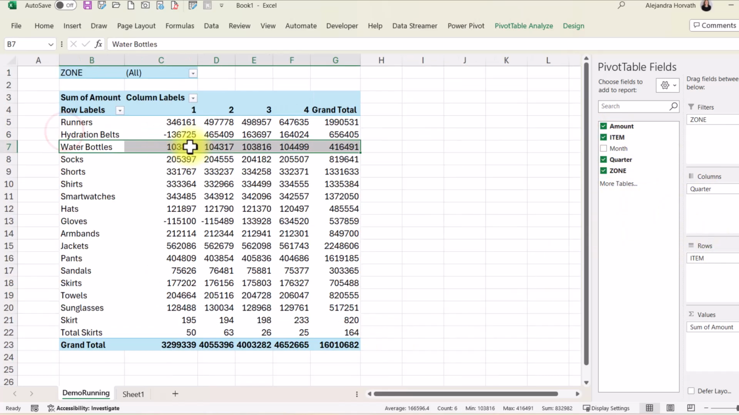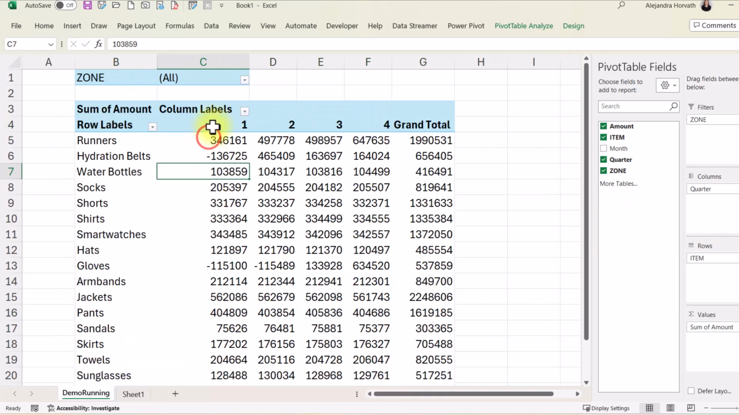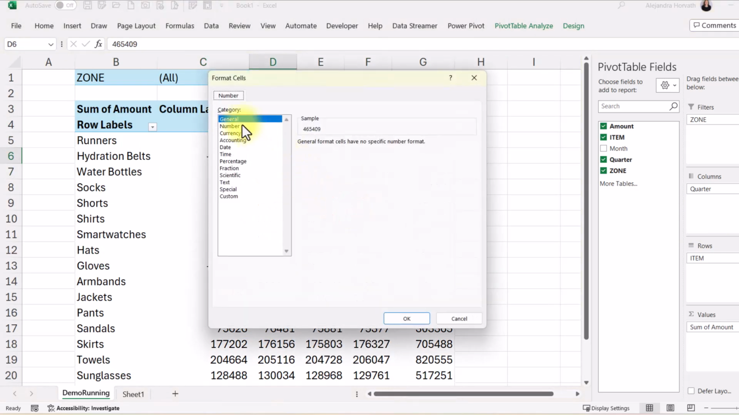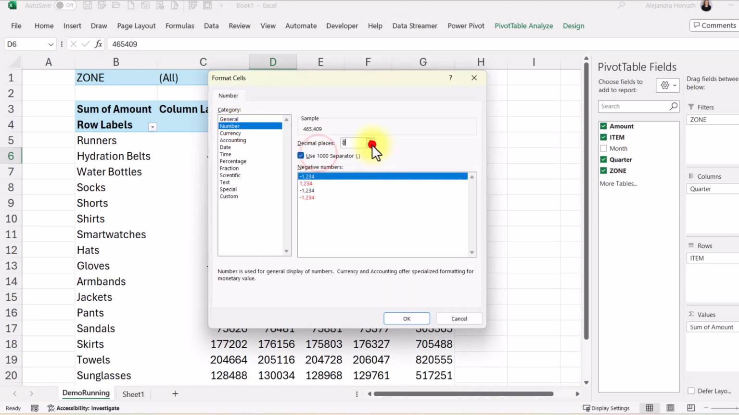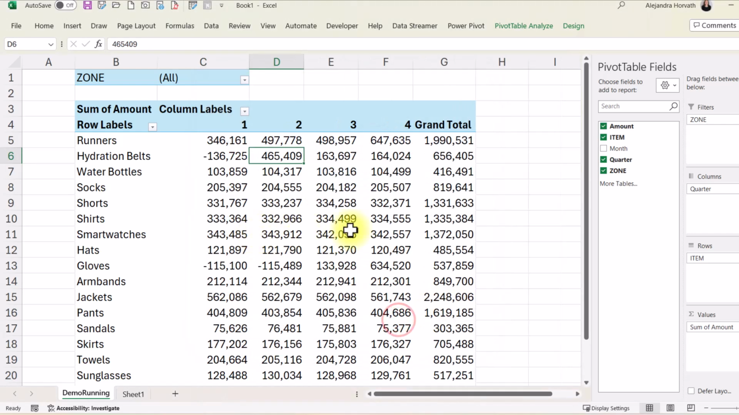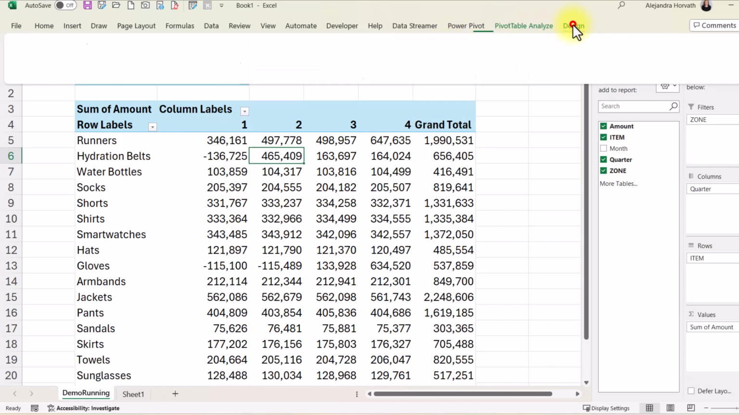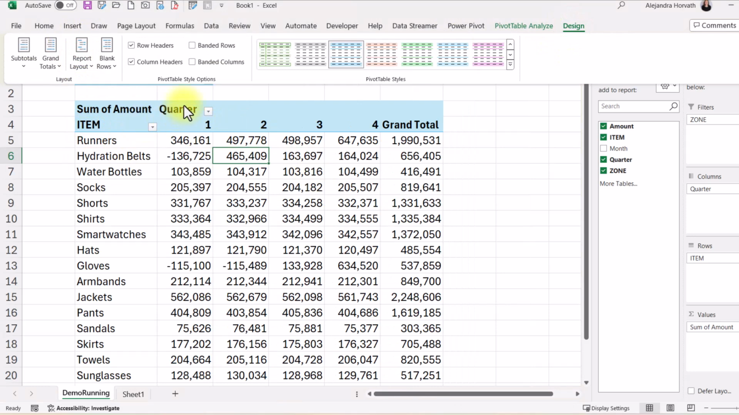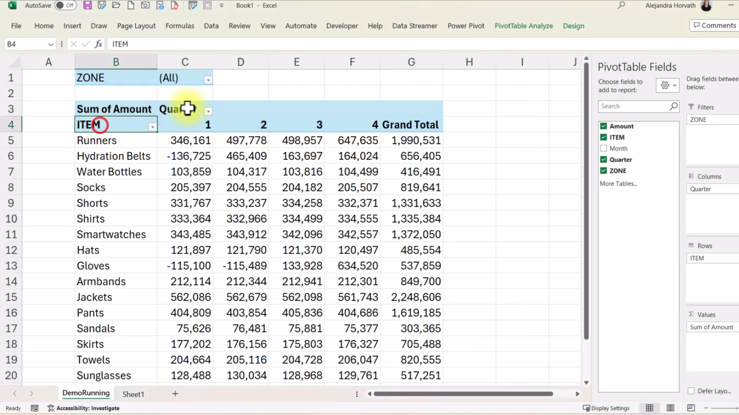So now let me zoom in a little bit. Inside of the pivot table, right click, Number Format, Number, thousand separators, zero decimals, say okay. It's a little bit better for me to see when I have the commas and no decimals. So I'm going to go to Design, Report Layout, Show in Tabular Form, so I can see quarter here, item here.